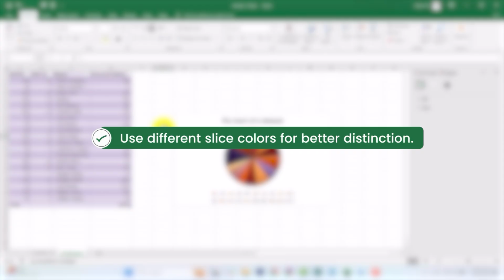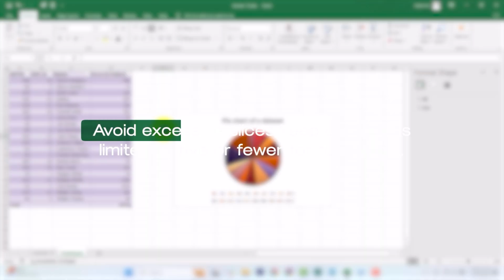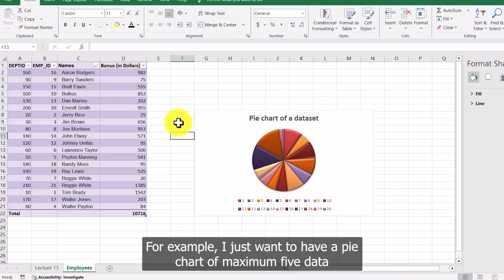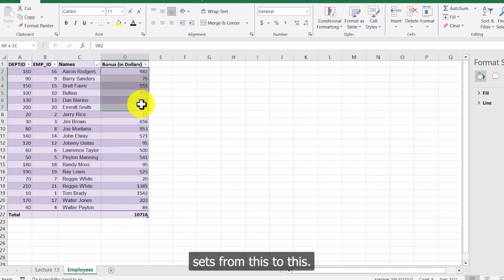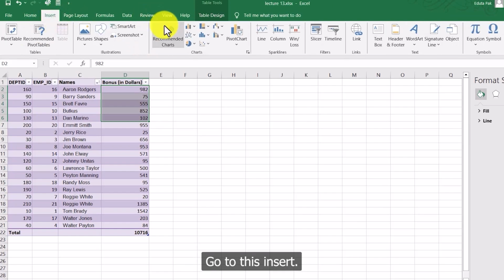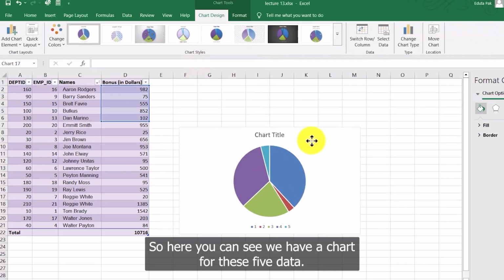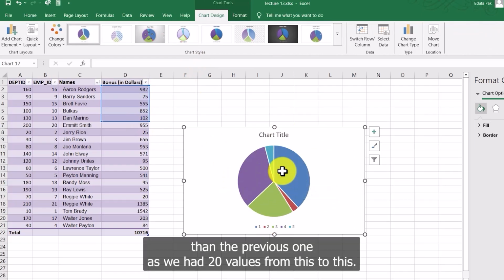Customization options. Use different slice colors for better distinction. Add percentage labels to clarify each category's proportion. Avoid excessive slices. Keep categories limited to 5 or fewer for readability. For example, I just want to have a pie chart of a maximum of 5 datasets from this to this. We have 5 datasets. We go to this insert, click on this pie chart, and click on that. So here you can see we have a chart for these 5 datasets, which looks a little clearer than the previous one, as we had 20 values from this to this.